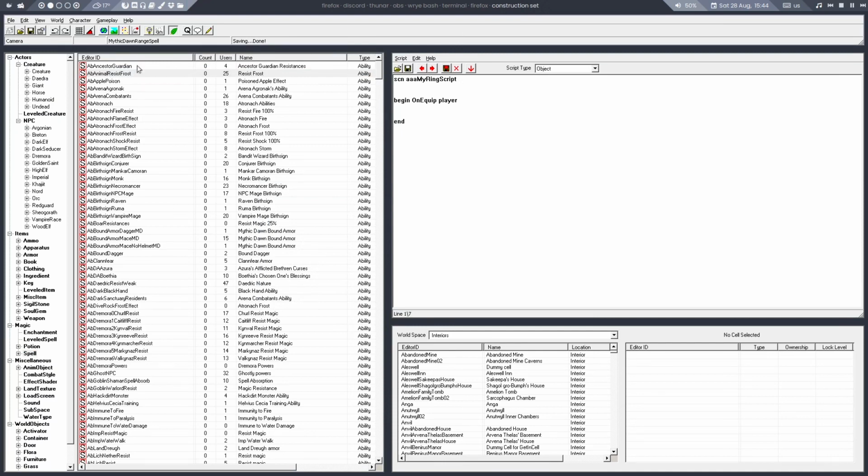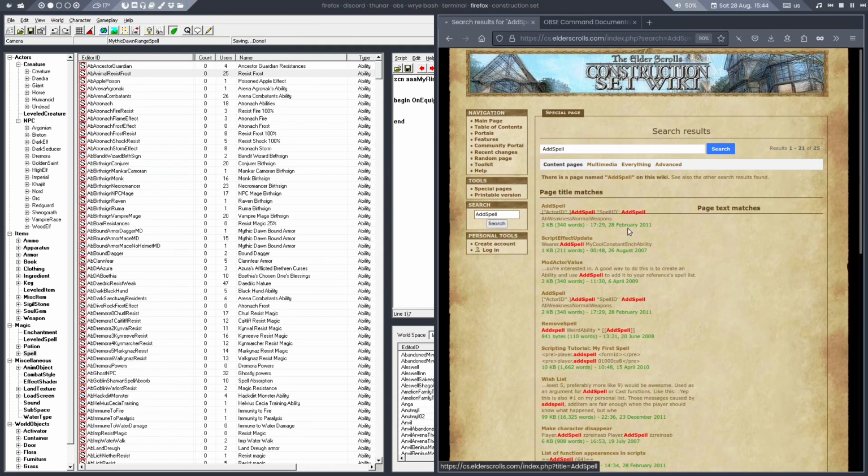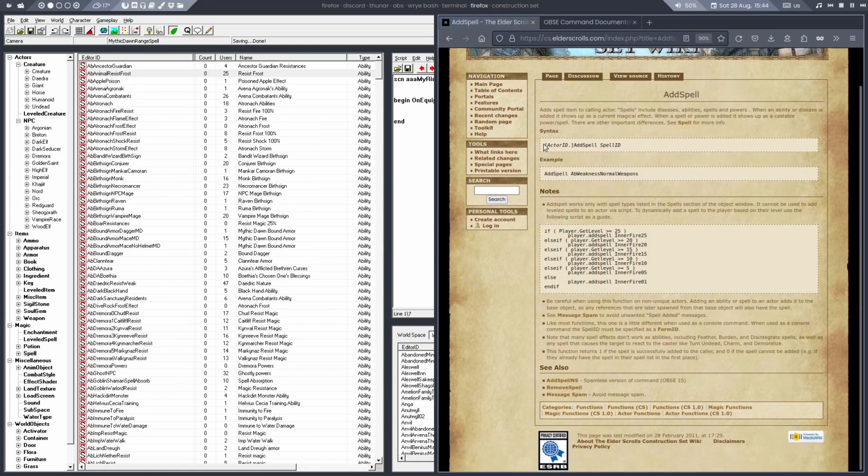Abilities are also spells, so we need the function to add a spell. It's called add spell too. No big surprise. It works like this: you specify which actor, the function, and then which spell to add. So that's exactly what we want to do.